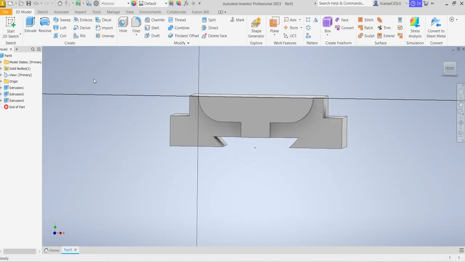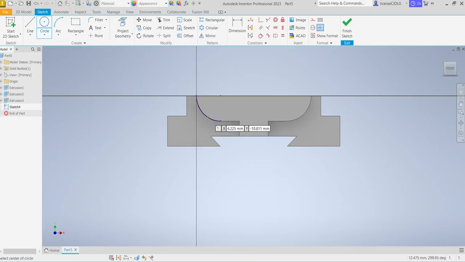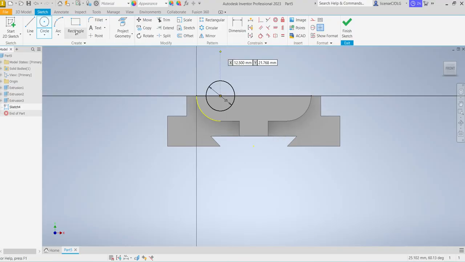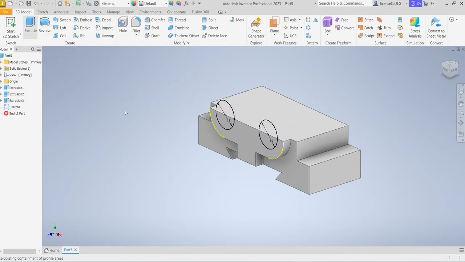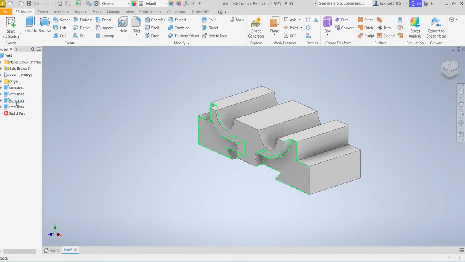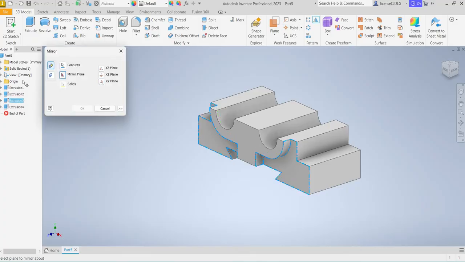Select this surface, sketch, select circle, create 15 circle. Yes, 15. Select finish sketch, select extrude, select both the circles, reverse direction through hole. Okay. Next select this extrusion, select mirror about center plane, apply.